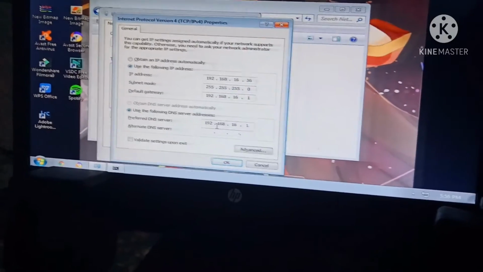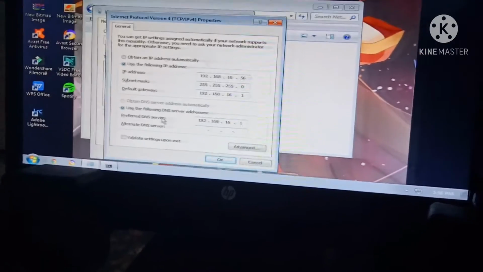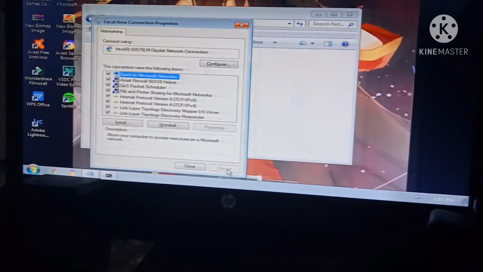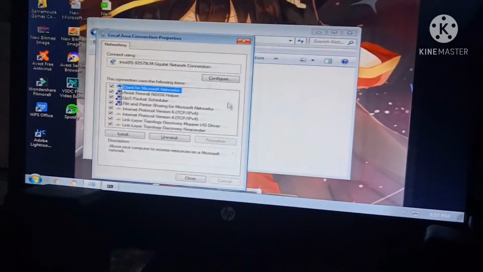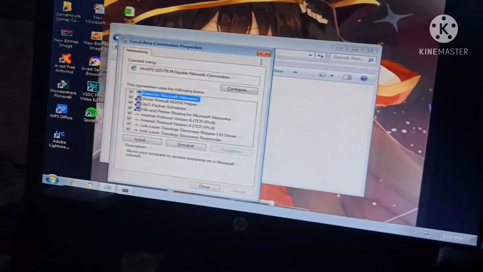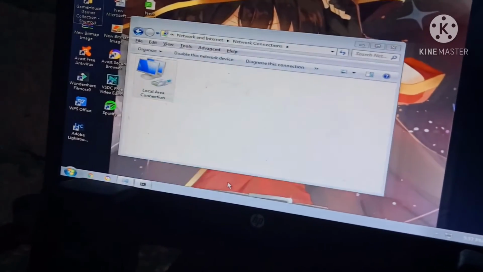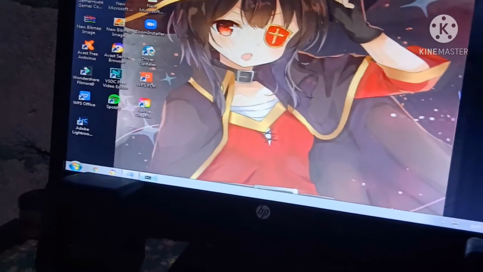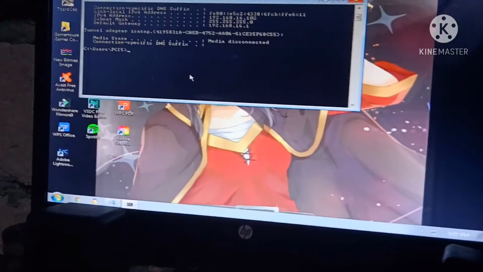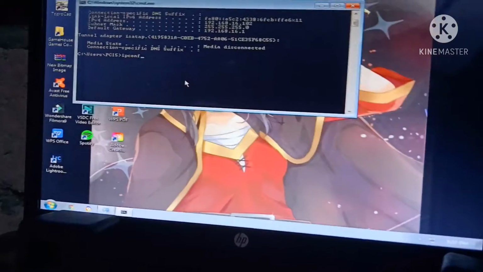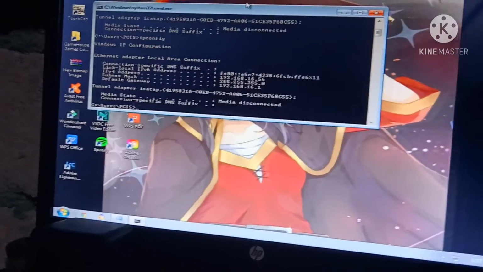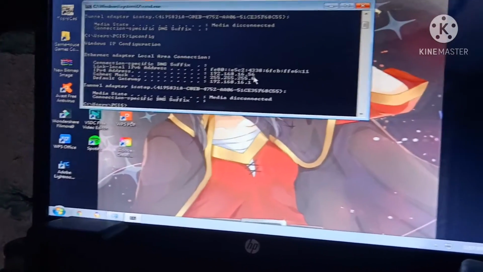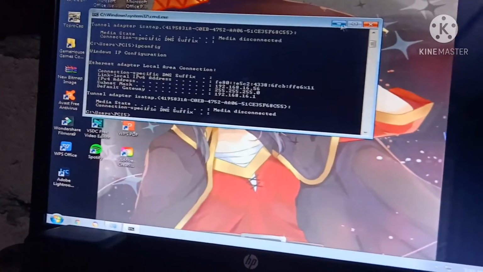So the next is write or type the preferred DNS server. So now then click OK, and now it's now okay. So now let's see if we'll type ipconfig, and our IP address now is 192.168.16.56, which is the one that we assigned.